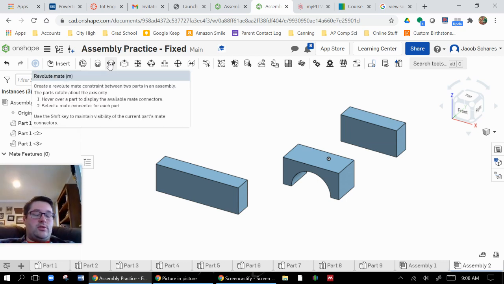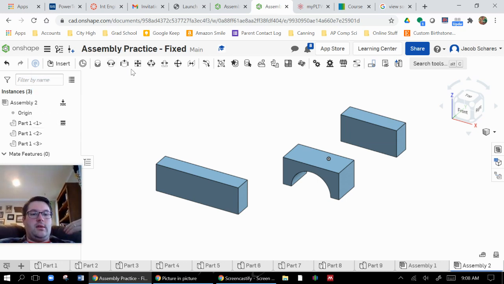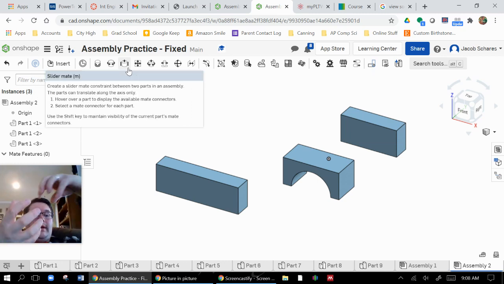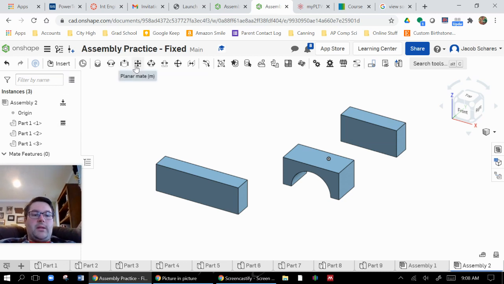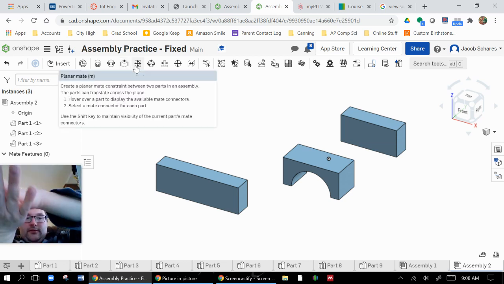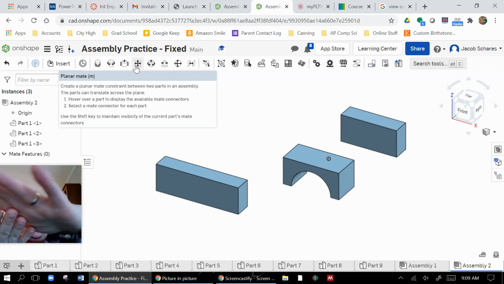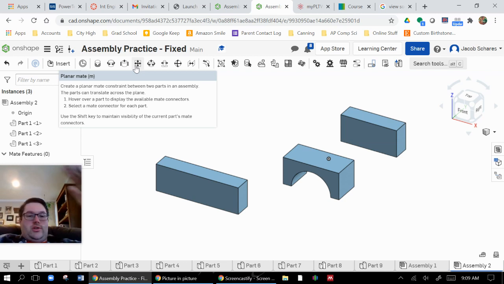That's like a hinge, so that'd be the thing you'd use for that box we just created. A slider can still turn, but now it can go in and out. Think of the hinge pin. That thing still has to be able to slide in and out. That would be a slider mate. Planar mates are when you have something that's going to sit flat on the plane, two planes are touching, and it'll still allow movement in either direction, like X and Y directions.